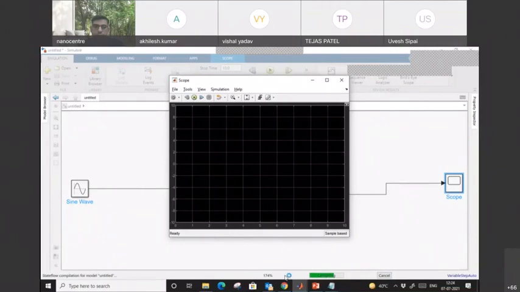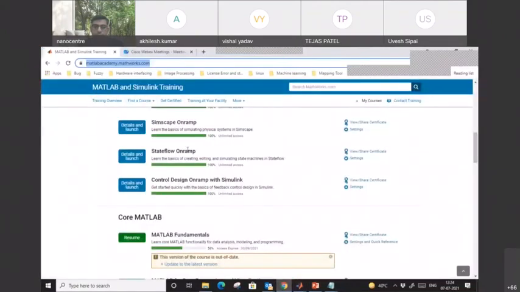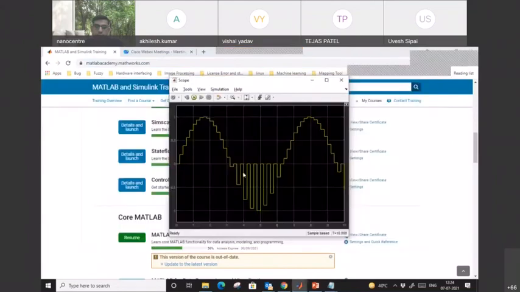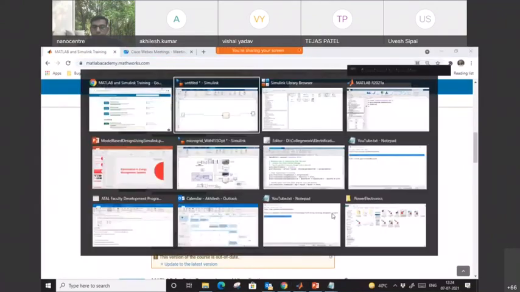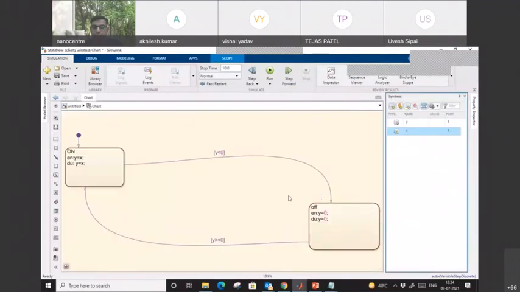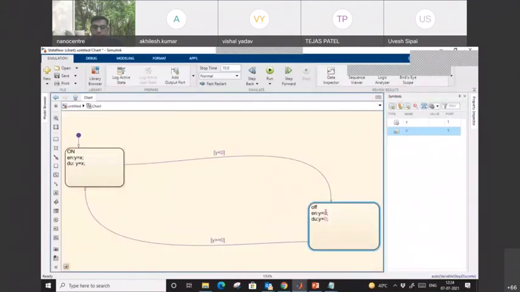So this way you can design, and there is a course also which you can do here. There is a Stateflow Onramp. So you will learn more advanced topics from that course. There are some issues, and we can modify them. This is the output which we are getting. This issue is because of the step size. We have to decrease the step size so we will get a better output.